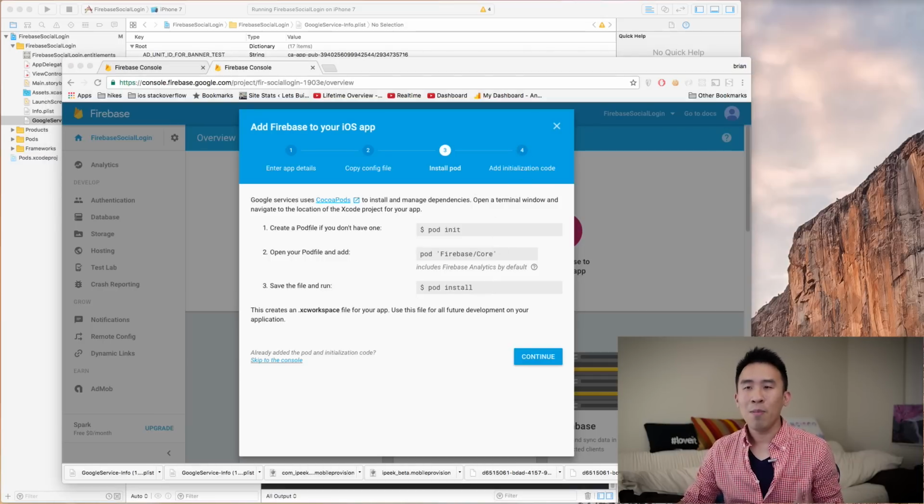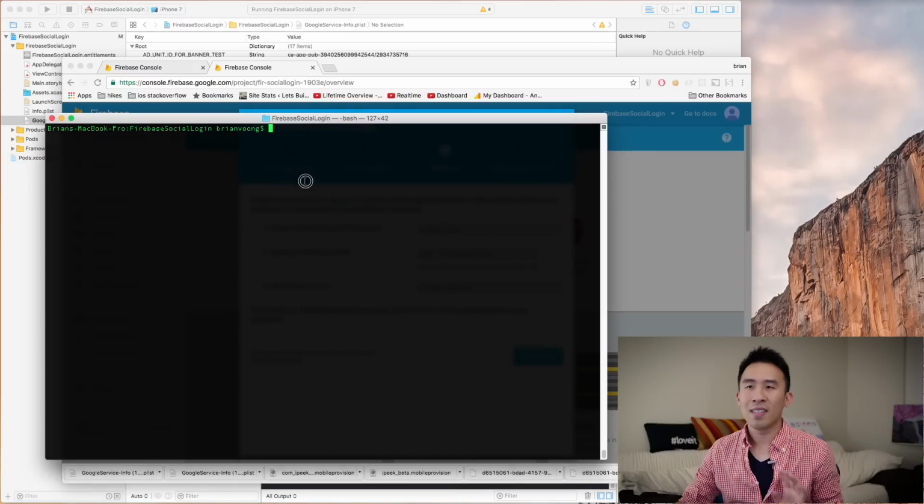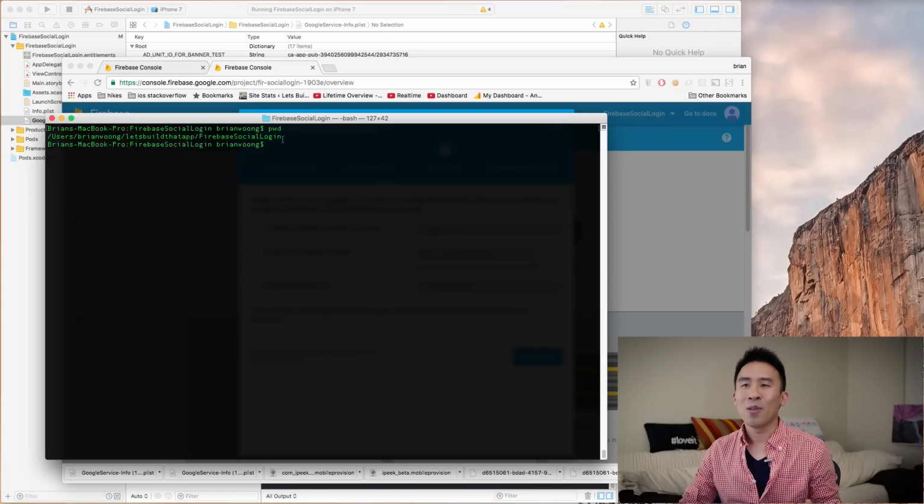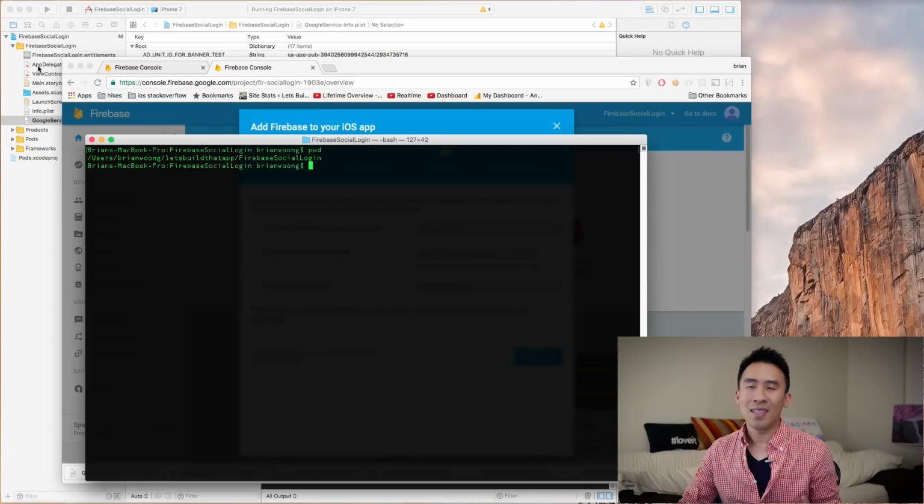So the Auth package looks like this. You want to go into terminal, and hopefully you aren't scared of terminal anymore. You want to go to the project directory for whatever your project is inside of Xcode.